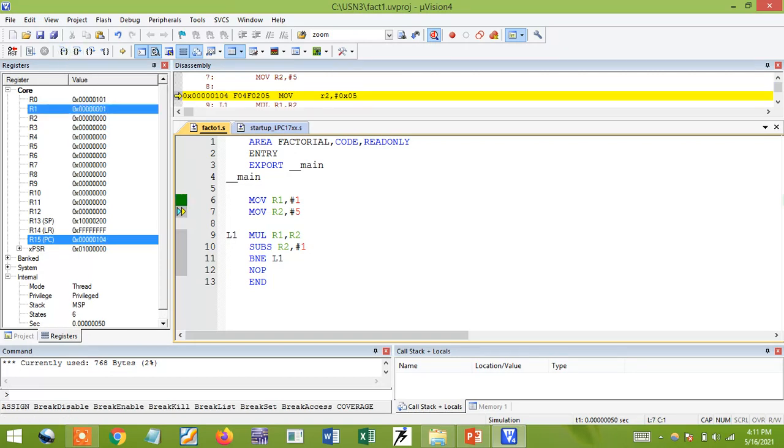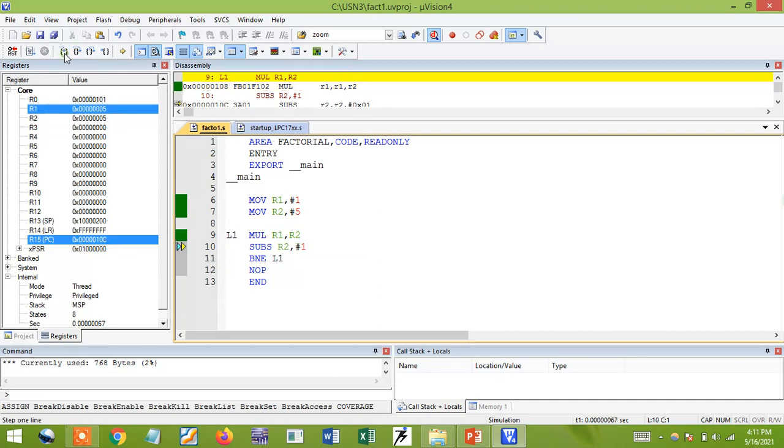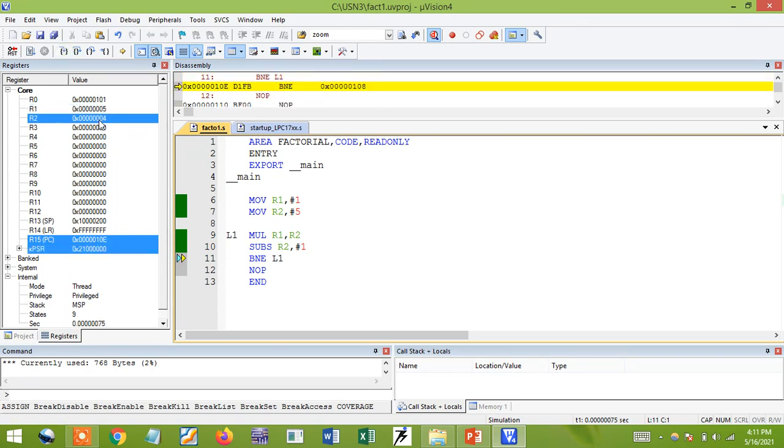First this one is executing, R1 is loaded with 1. Yes. Next R2 is loaded with the value 5. Okay. Next I'm doing the multiplication and I need to store the result in R1 only. Carefully you see that 1 cross 5, I need to store the result in R1 only. 1 into 5 I'll get 5 only. You can see 5 will be stored here. Next the R2 value needs to be reduced. 5 becomes 4. You can see it becomes 4.